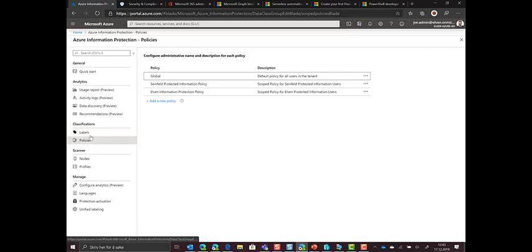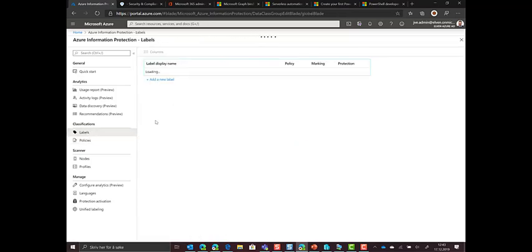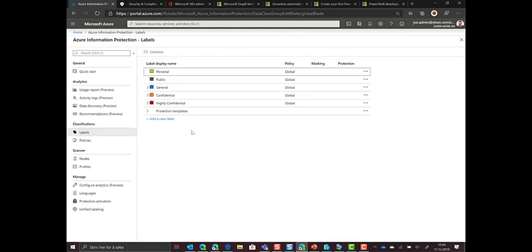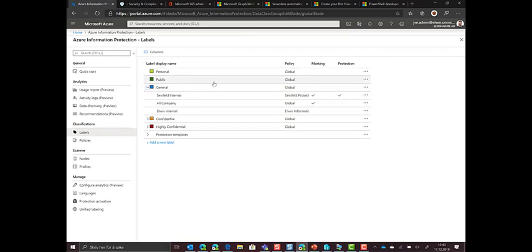And the labels, you configure them under classifications and labels, and you tell what kind of policy those labels should be a part of. So these labels are configured for the global policy, but if I expand the top level labels, you will see that I have created sub-labels which I have linked to the scoped policies, and the same for confidential.